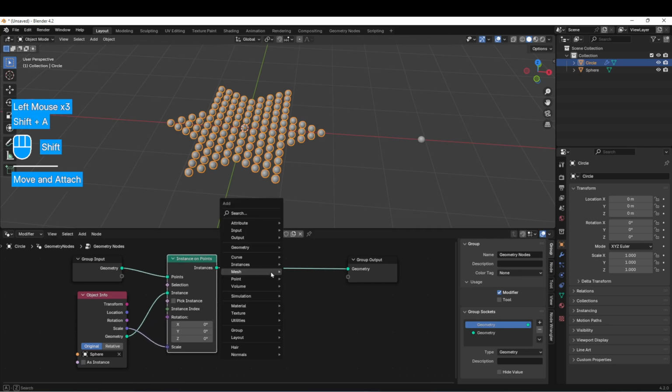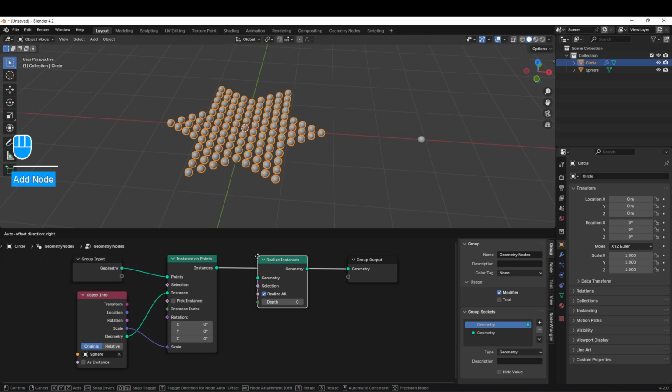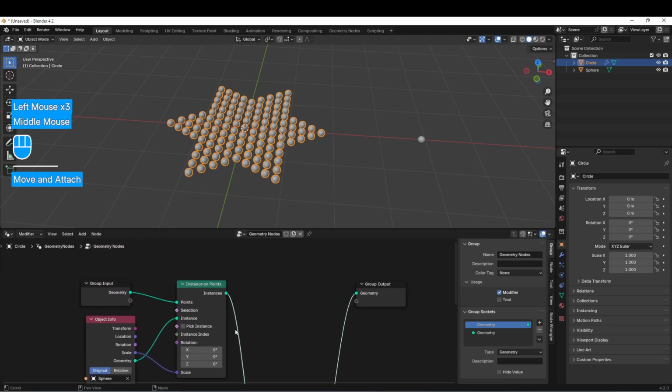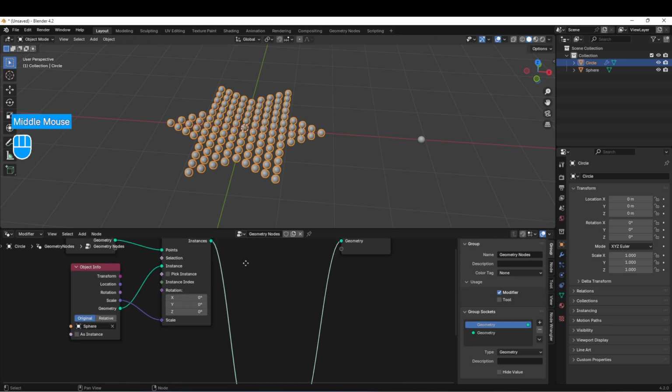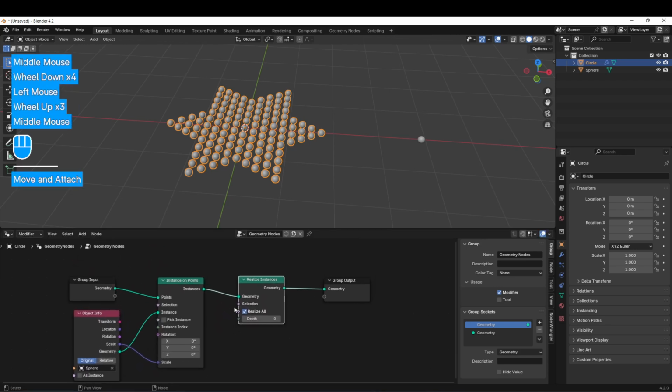Last, we need to add, so Shift A, a realize instances node, and that will connect here to the right of this node. If this node wasn't there, Blender would show you the spheres, but Blender wouldn't see them as real, so they wouldn't work to cut holes. So for Blender to know that they're quote-unquote real, it has to realize the instances so that way it can use it to cut holes in another object.